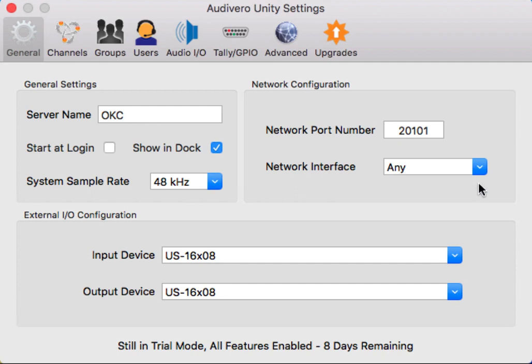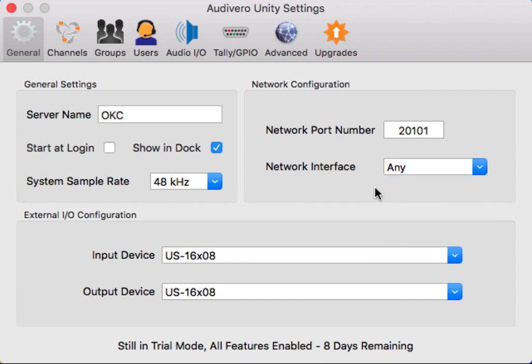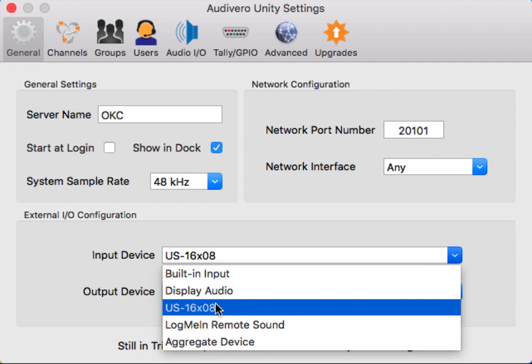The network interface is just asking in which way are you connected to the network. For me, I've just chosen any method, but I can specify Ethernet or Thunderbolt 1 if I wanted to. Wi-Fi would be highly discouraged. And down here is your external I/O configuration. Attached to my Mac computer is a Tascam 16 by 8 device, so I'm using that as my input device and my output device.